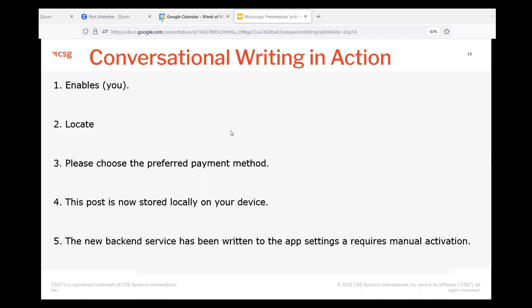Okay, another participation slide. We're going to practice rewriting these examples to be more conversational. I'll start. Instead of saying enables, we can usually just say, let's. Let's try the next one together. What's a more conversational way to say locate? Maybe find. Yeah, find. Perfect.